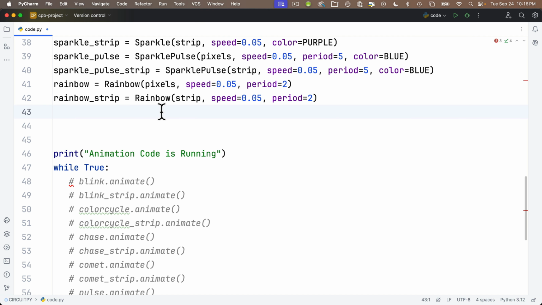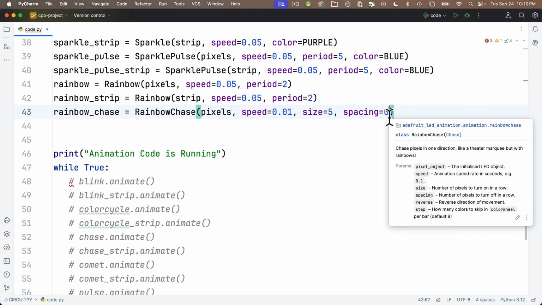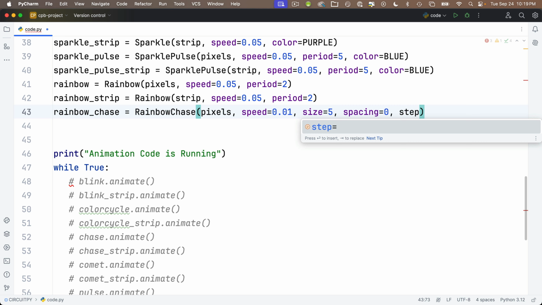Return to our code. Paste this above while true, and feel free to experiment with the animation parameters, but I like a speed of 0.01, a spacing of 0 so there isn't any space between the rainbow colors, and I'm going to add a parameter in here that's the step value, and I'll set that equal to 8.